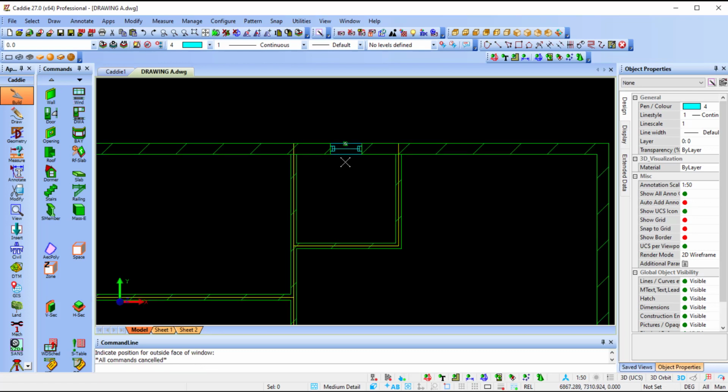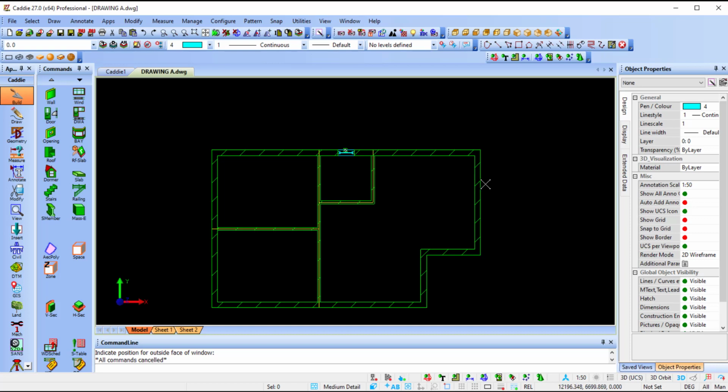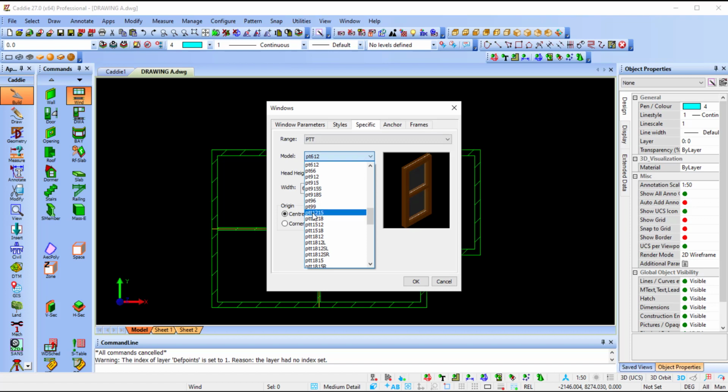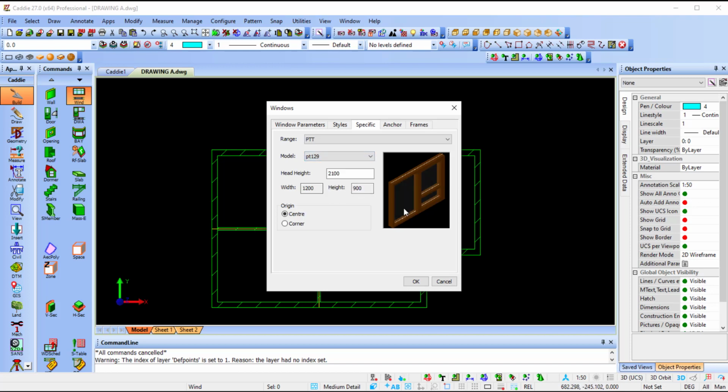So I've added my bathroom window. Now I would like to add some windows to the other rooms. So on my left hand side, I'm going to go to Window. And for the room windows, I'm going to make use of a PT129 window. Once again, as you can see in the preview, that will be my width and my height of my window.